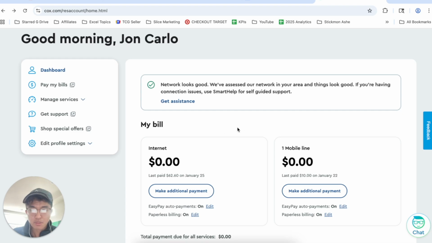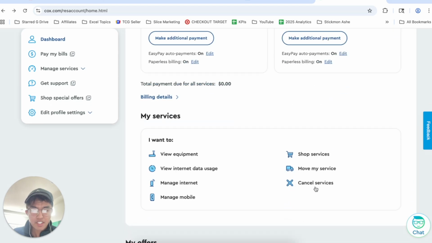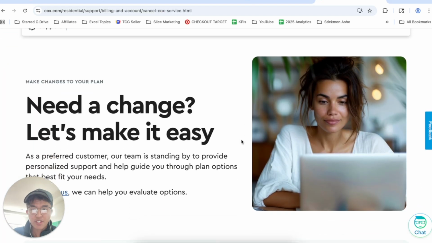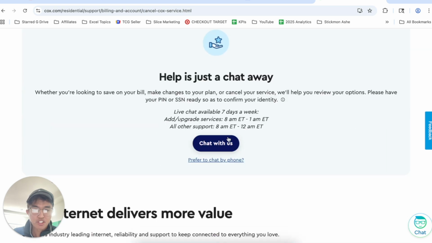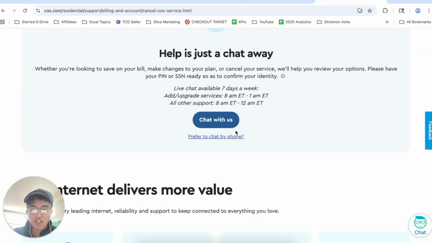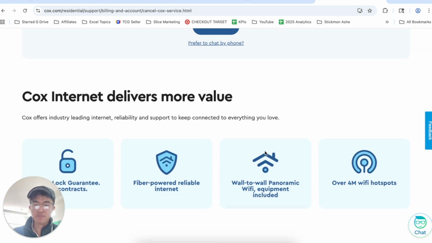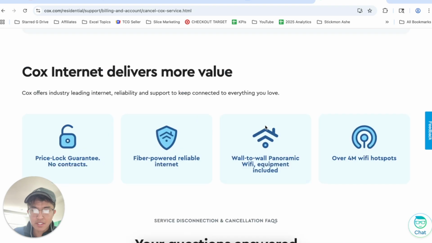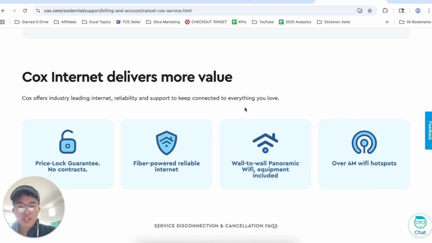Now, in order to do this, what you're first going to do is log on to Cox. Then scroll down, and where it says cancel services, click on cancel services. Now there's two ways you could make changes to your plan. The first way is that you could do a live chat, or you could chat with them by phone. But based on my experience, you can't actually cancel your Cox service on the internet unless you contact them. But there you have it, guys. That right there is the best and easiest way that I know of to go ahead and cancel your Cox internet service.